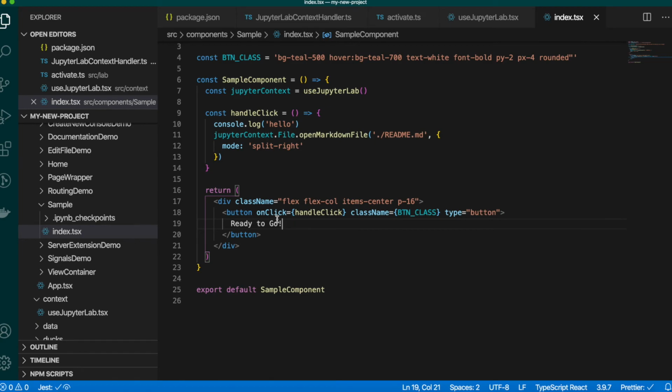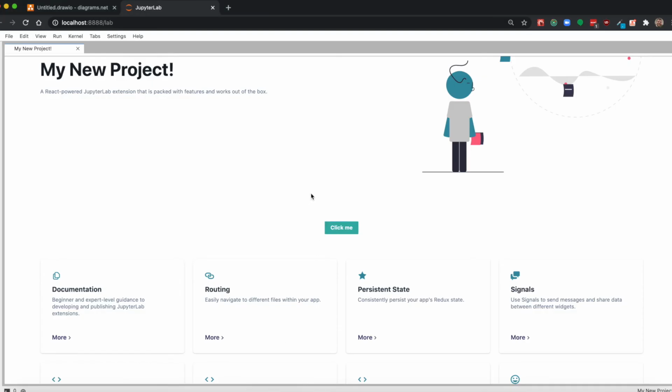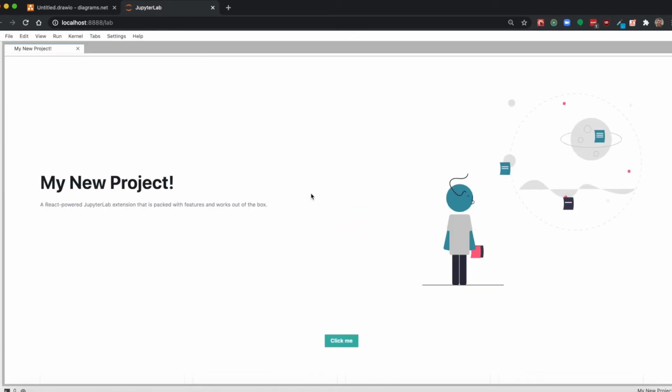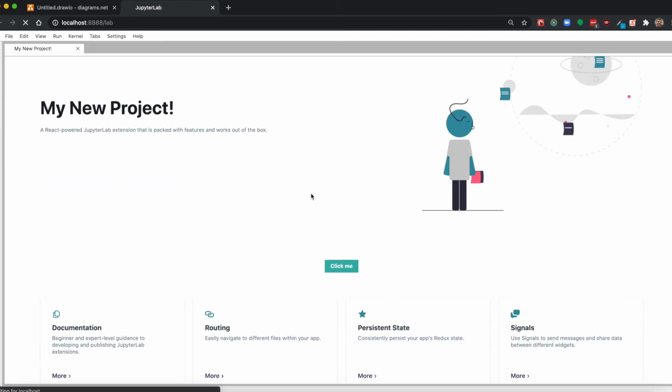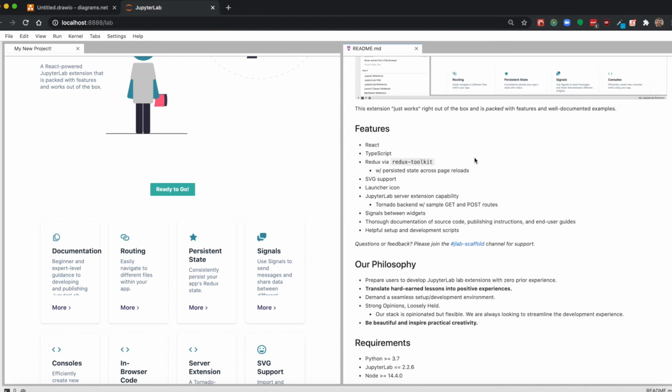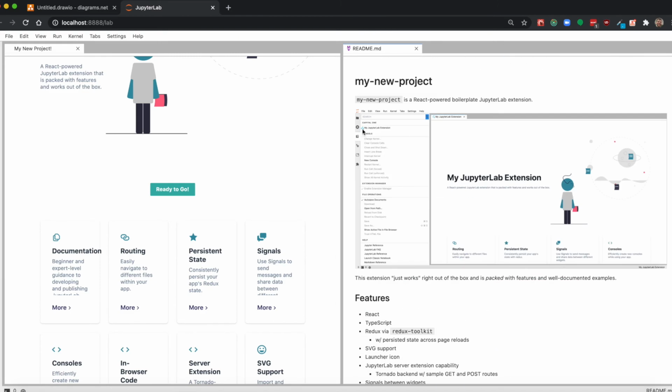One other thing I'm going to do is change this button text, because watch mode can take a while. Sometimes you need to wait like 15 seconds, 20 seconds for your changes to be reflected. So what I like to do is change a UI element so that I know my changes are reflected. And there we go. So when we hit ready to go, we're going to have our README file opened to the right, just like we wanted it.